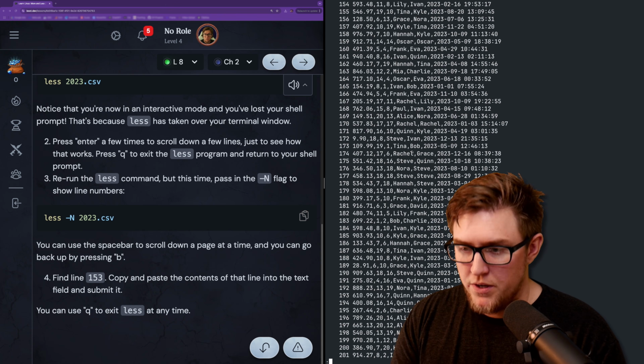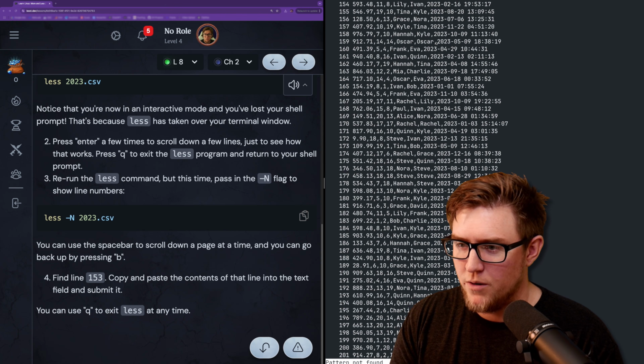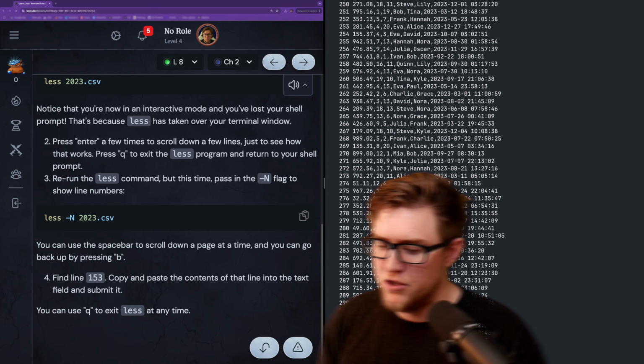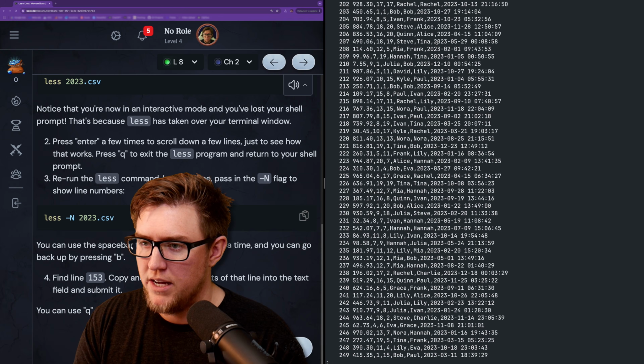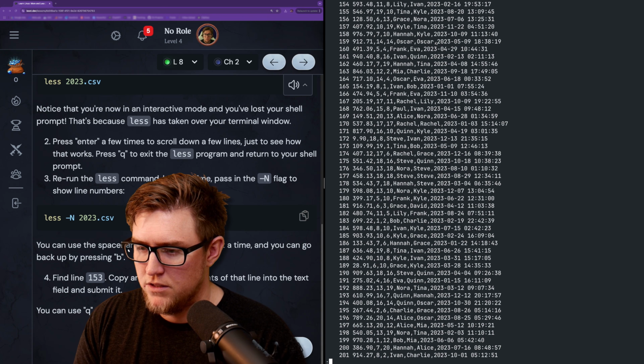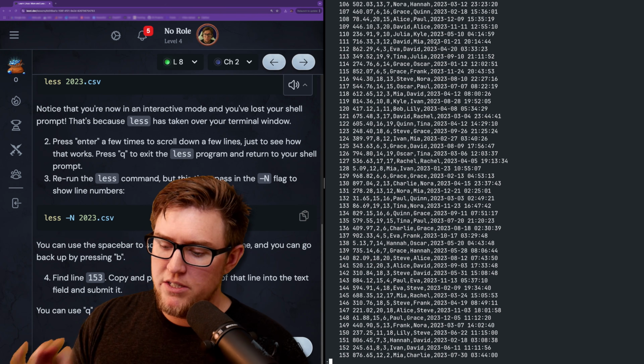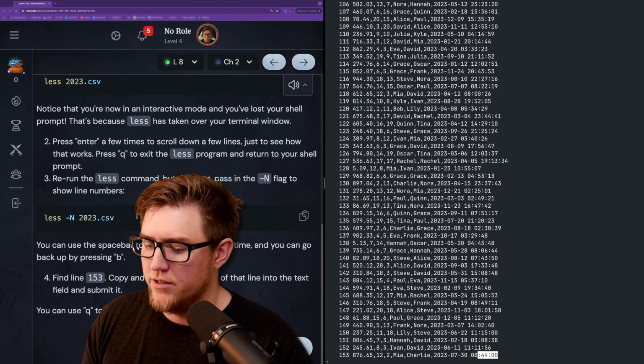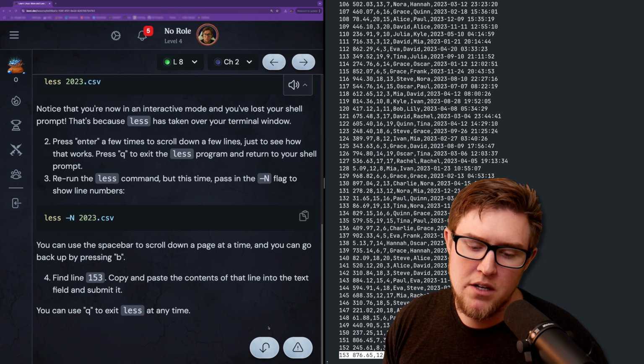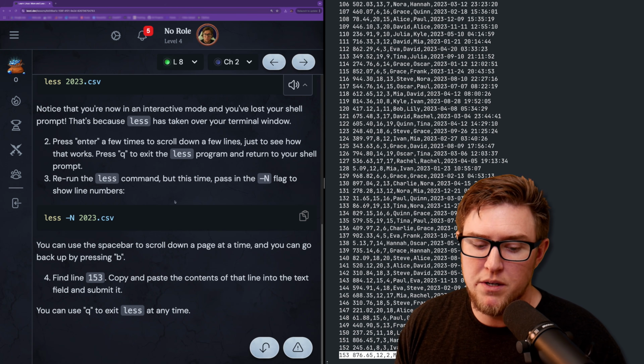All right, find line 153. It's right there. Oh, that's so awkward. It's right there at the end of my page. I can use space though. Oh, back, space. Damn it. I want it in the middle of my screen. Whatever. It's right here. It's fine. It's good enough. Copy and paste the contents of that line into the text field and submit it. All right.